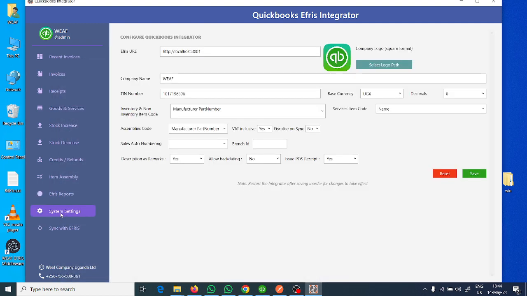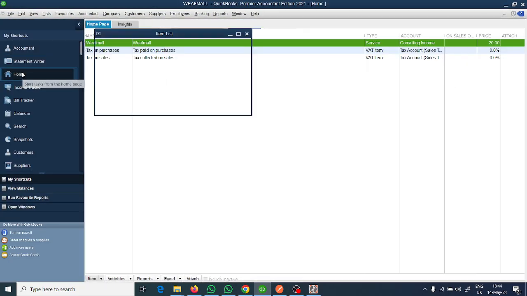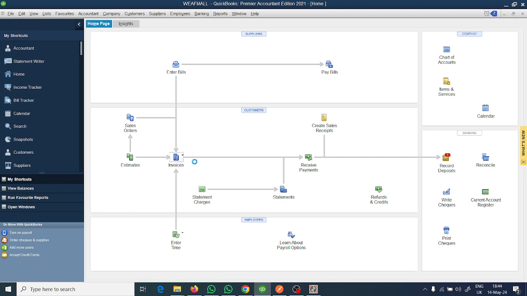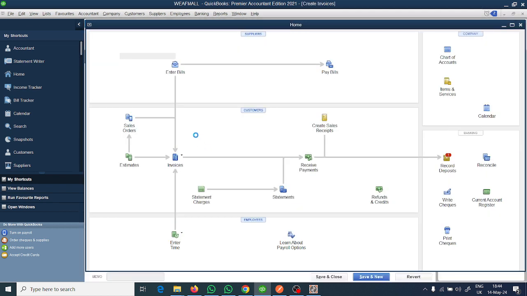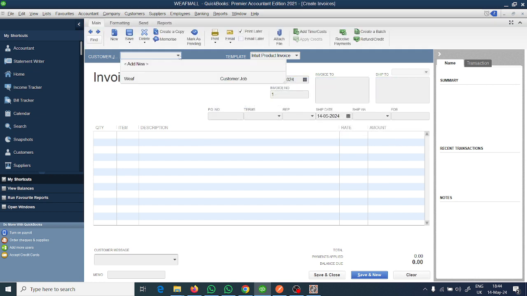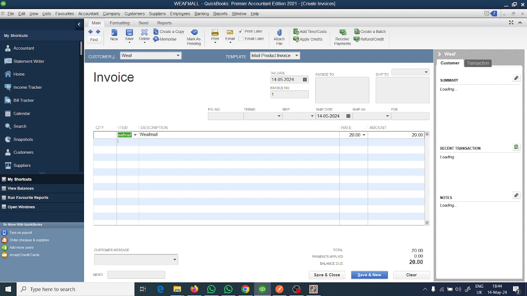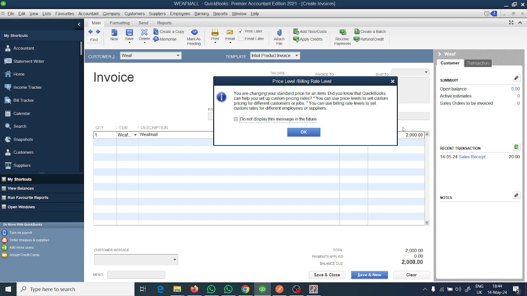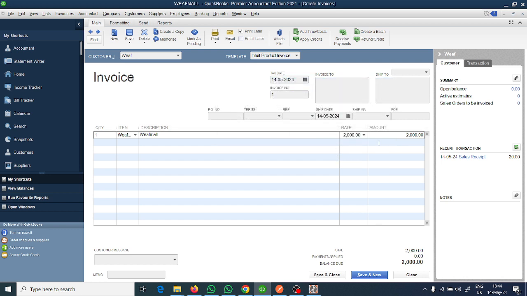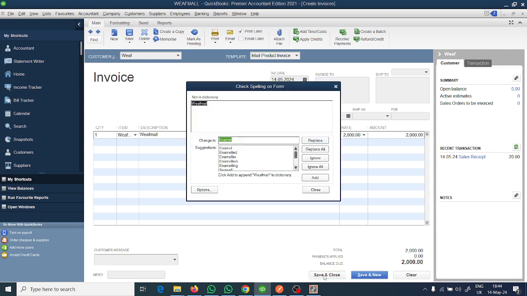okay, let me see. Let me first try an invoice. So create an invoice here. Let's see this. Specify the quantity to 1. Maybe 2000. And now this doesn't have a tax for now. Let's click on save and close.